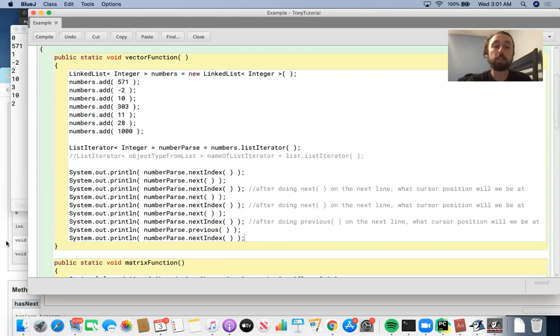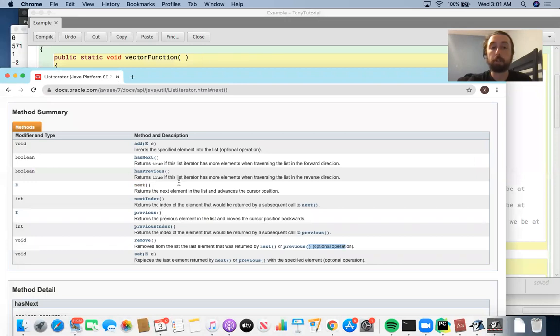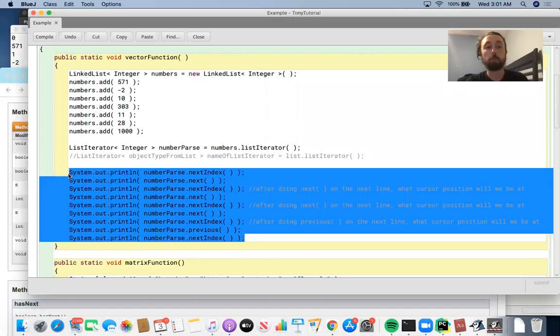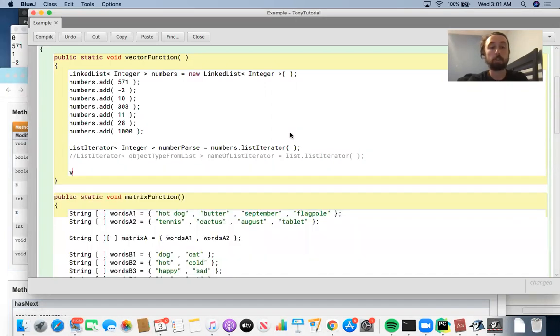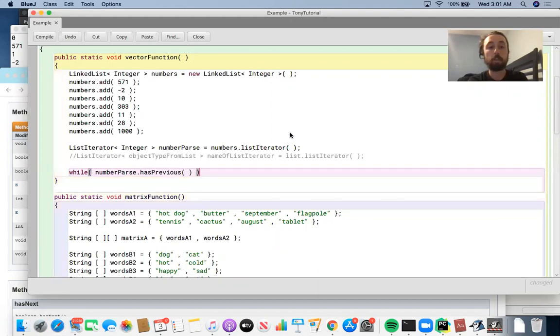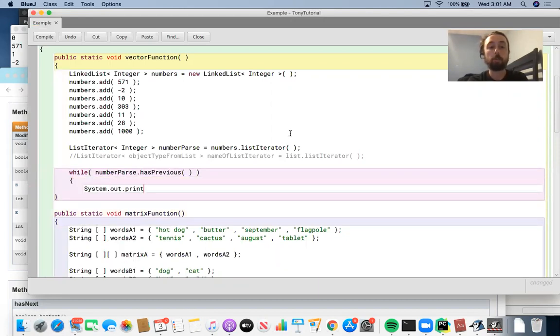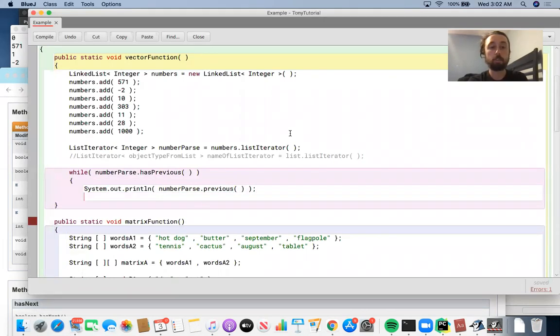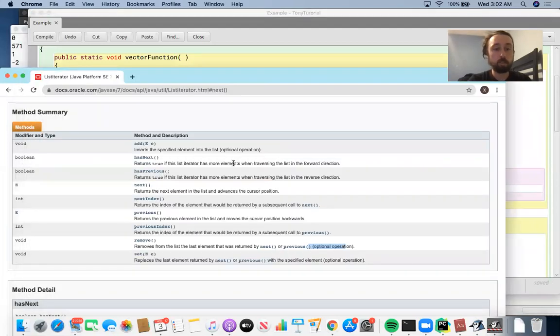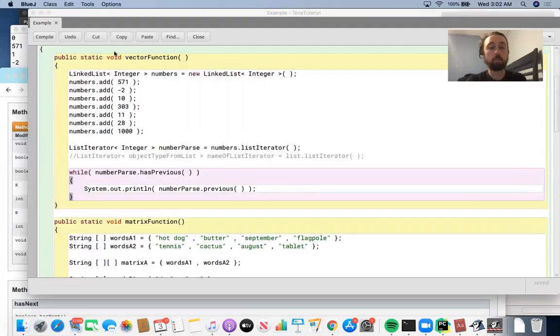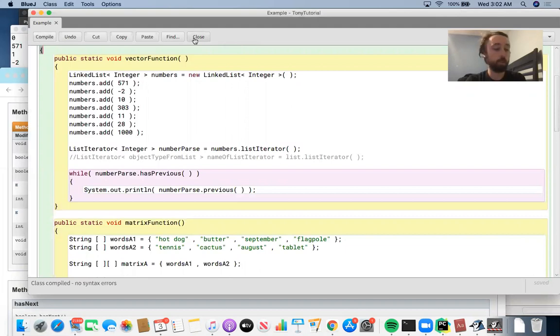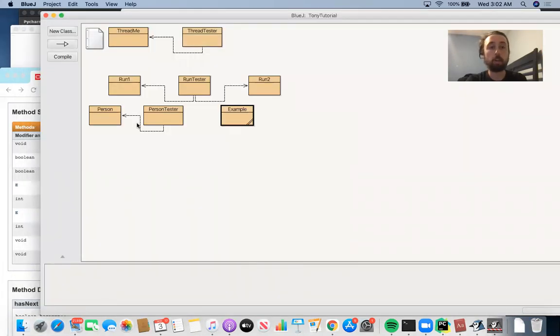But the point is that a list iterator can be used to iterate through the elements in the forward or reverse directions, right? What if you wanted to print the elements in the reverse order? You would just say while numberParse.hasPrevious, and then you could say System.out.println of numberParse.previous. So hopefully that's clear to you. Okay, and so then we could go ahead and compile it, and then we could go ahead and run it, and nothing happens.